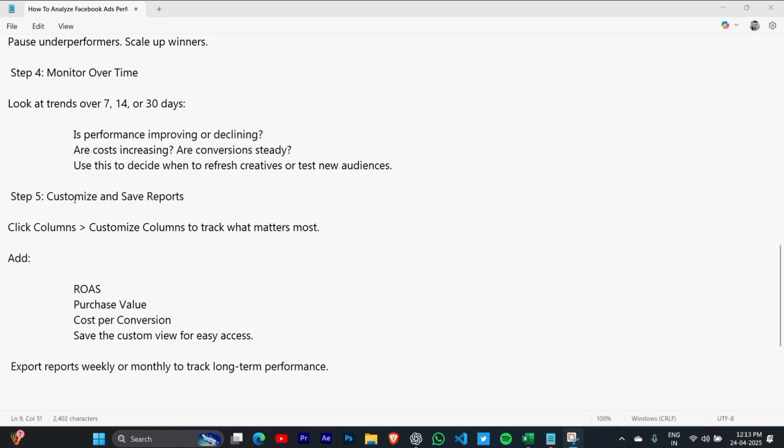Step 5 is customize and save reports. Click columns, customize columns to track what matters most. Add ROAS, purchase value, cost per conversion, and save the custom view for easy access.